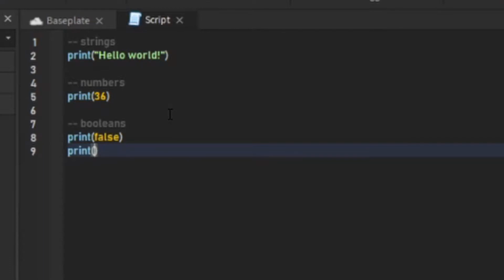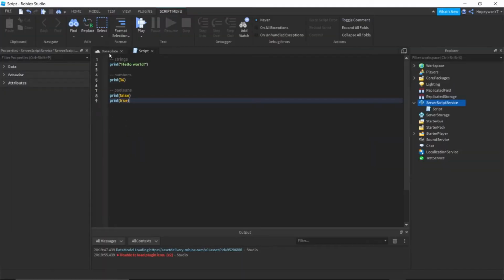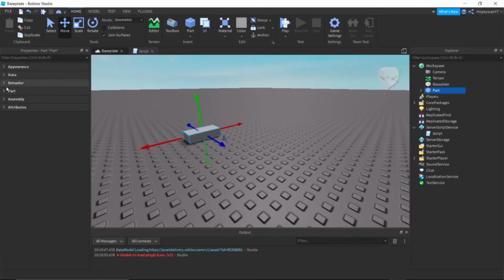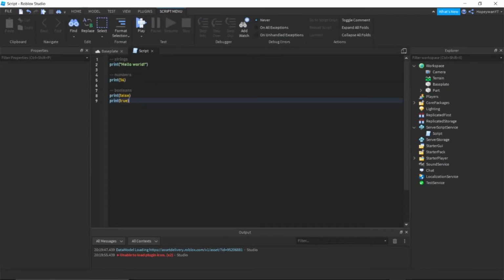Print true. An example of this is that if you've ever heard of binary code, it's basically false is off, true is on. That would be an example of anchored. If this is checked, it's true. If it's not checked, it's false. So this being anchored would be false. Think of it like using it in a sentence. Check it: it's true that it is anchored. Uncheck it: it's false that it's unanchored. Okay, so that's what booleans are.